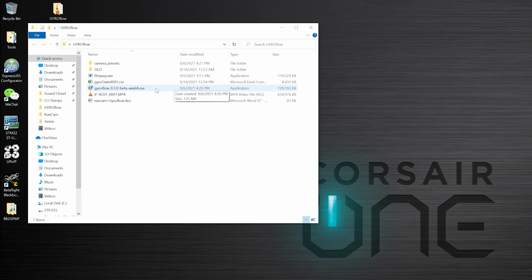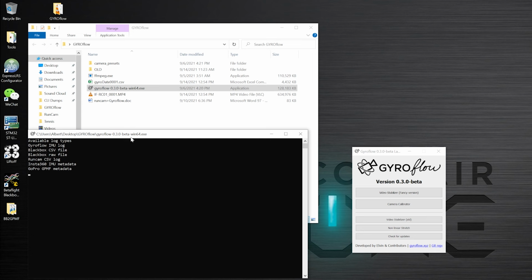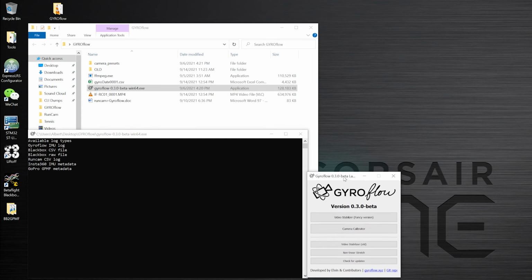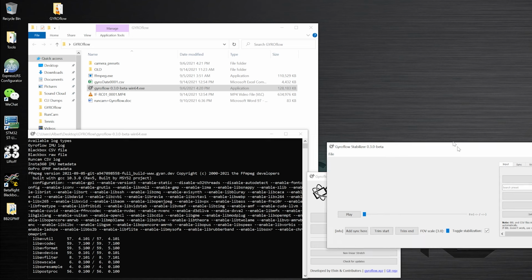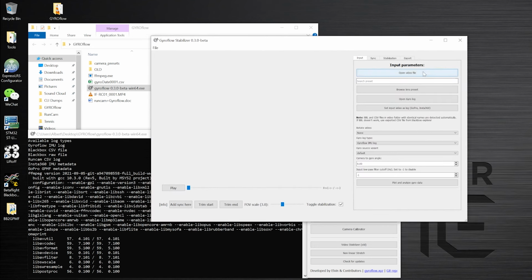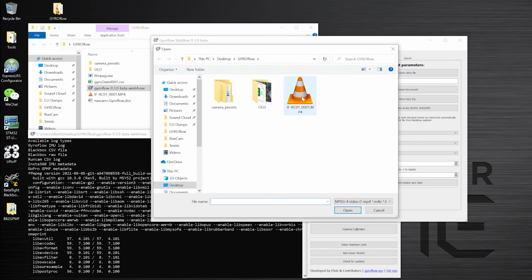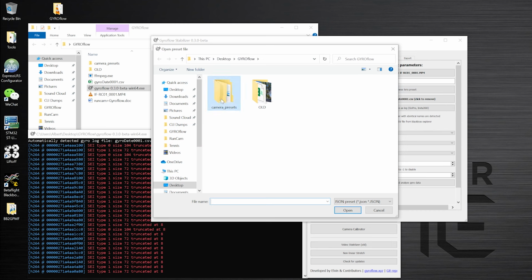Okay, this is an example of the iFlight GOcam. I'm going to put the video file and the gyro CSV file with the gyro data in the same folder as the GYROflow executable. Go ahead and run the program and open up all the windows here. And we're going to open up that video file. Go ahead and select that video file, and it should also automatically select the gyro data file.